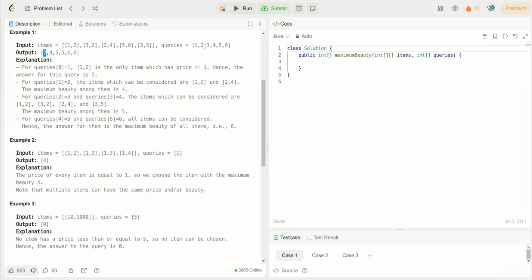Now let's take another example, 3. So we have to search for all the items whose price is less than or equal to 3. So this array, this array, and these three along with this all fall in the desired bucket. Among these 4 arrays, what is the maximum beauty? Among 2, 3, 4 and 5, the maximum beauty is 5. As a result, 5 would be the answer. So let's jump into the editor.